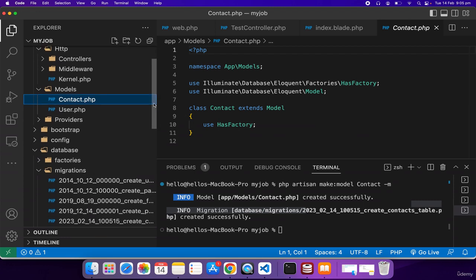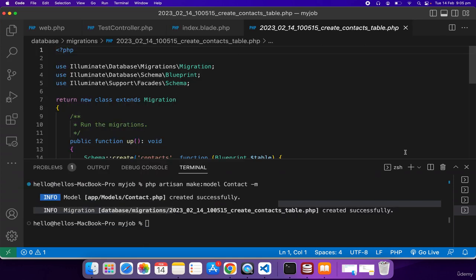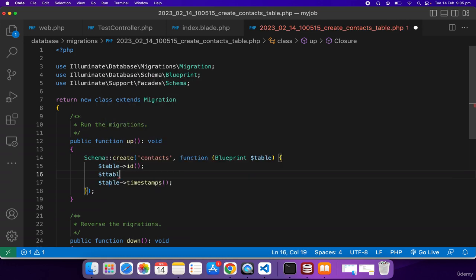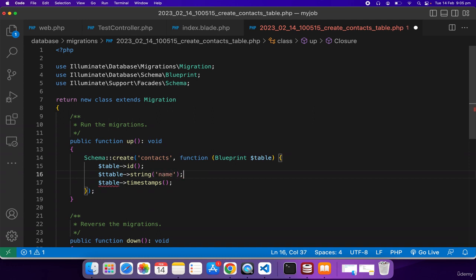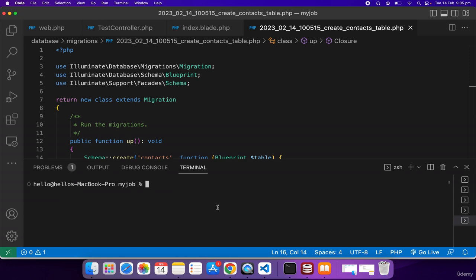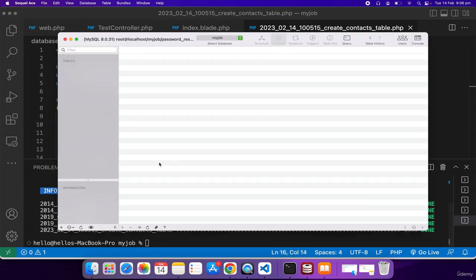If we go here now, we have one more file, which is the contacts migration. Now let's make a simple one. Let's keep a string, and we want to write a name, just one. Now we'll run the migration. To run the migration, you can write php artisan migrate. This will create the migration, and as you can see, it has created a table. And if you give a refresh, you should see all these tables.